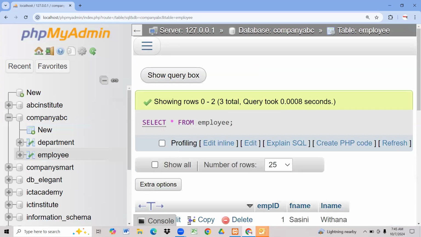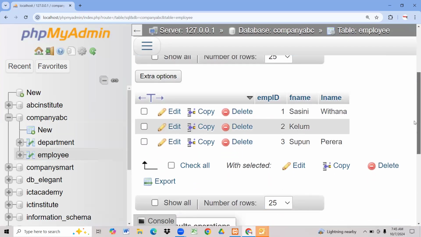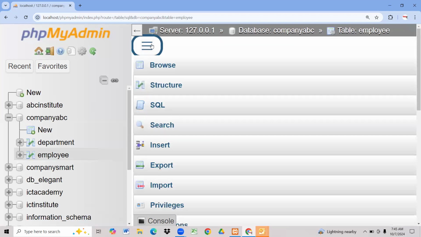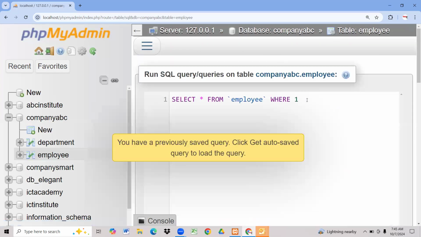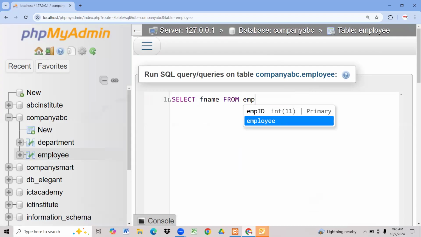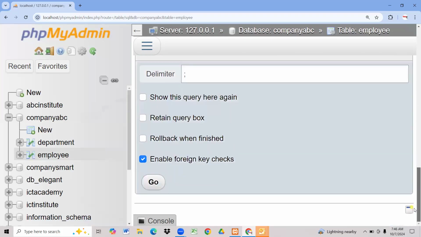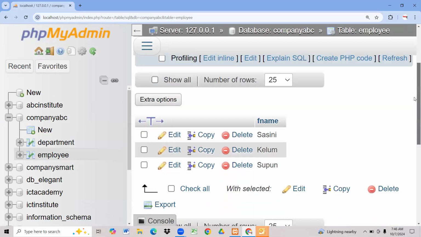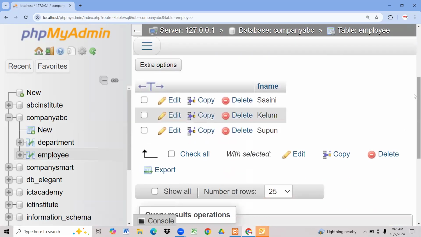Then you can see all the details of the employee table. And if you want to select only some field, then you have to say select. We'll say I need to select only the first name. Select first name from employee, only to select the first name. Just click on Go. So you can see only the first name field will be displayed.